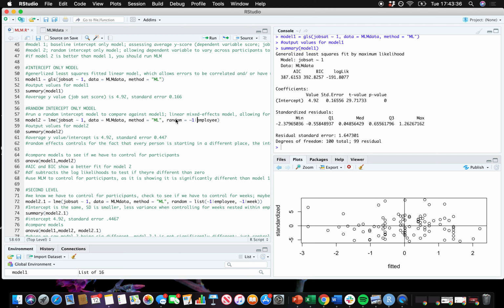So this is signified over here. So random intercept 1, and then using the employee ID number. So once again, to signify that each employee can have that different average score across items. So they're going to be different as opposed to before, when we were assuming that they were all kind of equal.